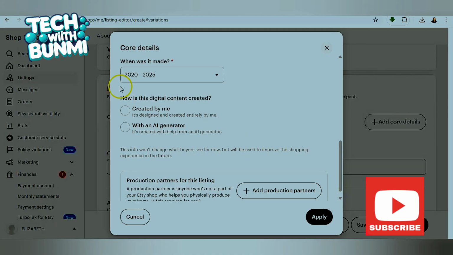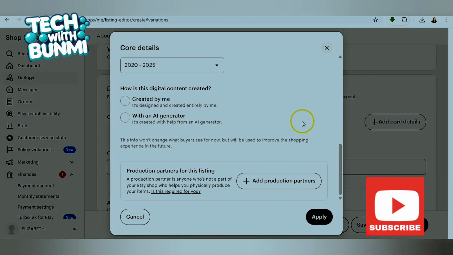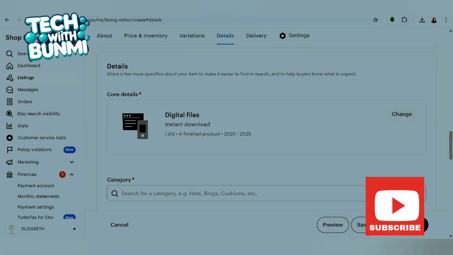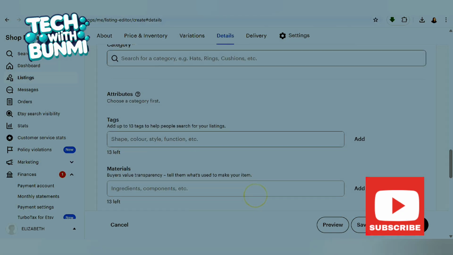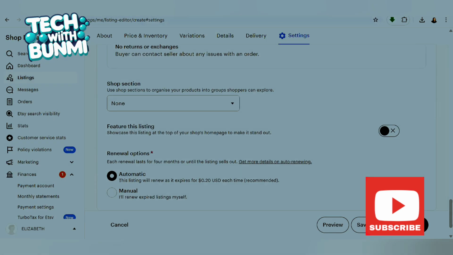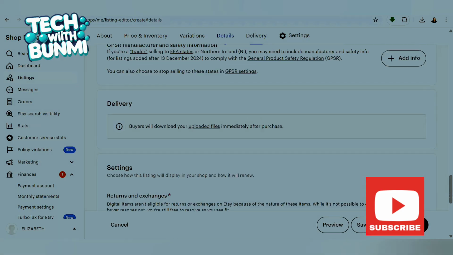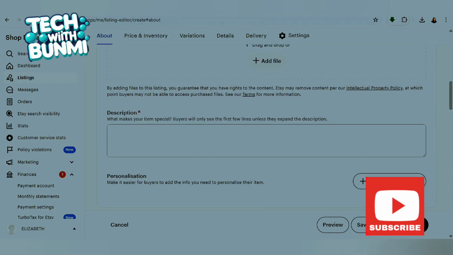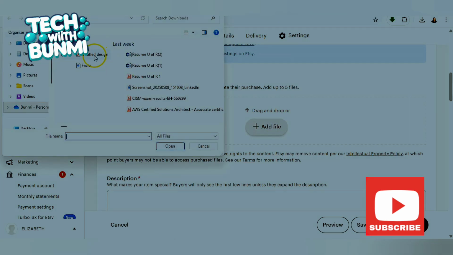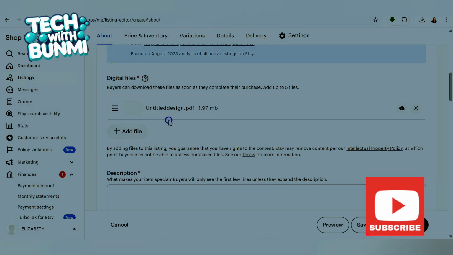It says add production partner. I don't have a production partner, so I'm going to apply. So it's going to tell me instant downloadable. Okay, it's going to ask me to tag like this. You can add your price. Then it will tell me to add my file, so I'll just add this file. And as you can see, buyers can download this file as soon as they complete their purchase.